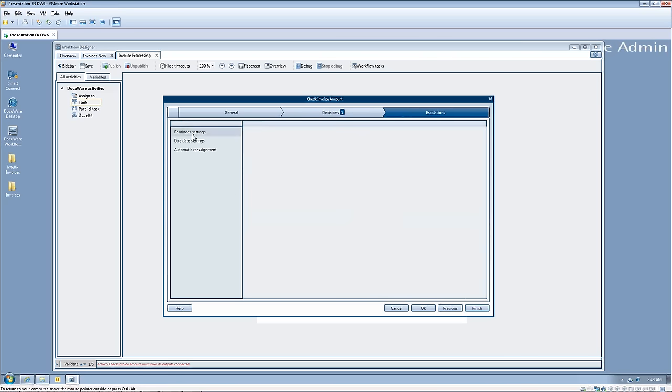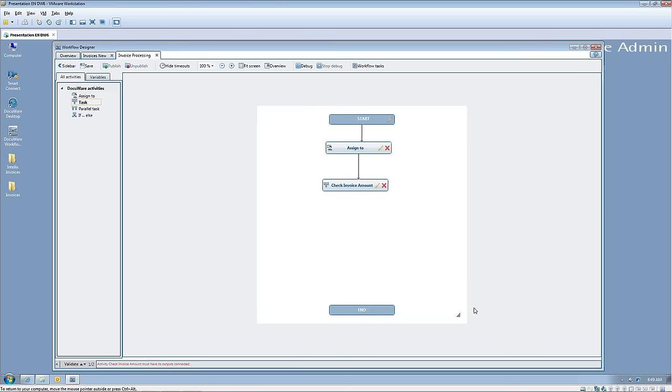Under escalations, you can set reminder settings. If the element of that workflow isn't attended to, the user will get reminded that they need to do it. You can set due dates and set automatic reassignments. For example, if the user doesn't respond and it's 2 days old and they should have responded a couple of days ago, it can automatically reassign to another user, because there is a chance, of course, that that user may not have set their out of office for whatever reason.